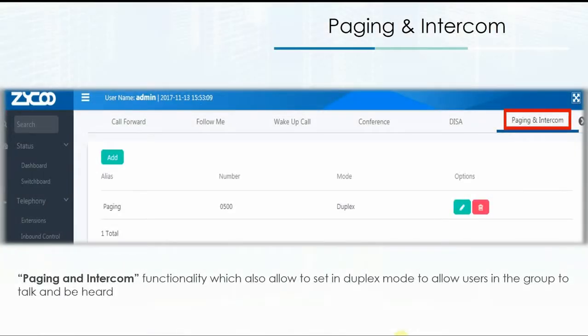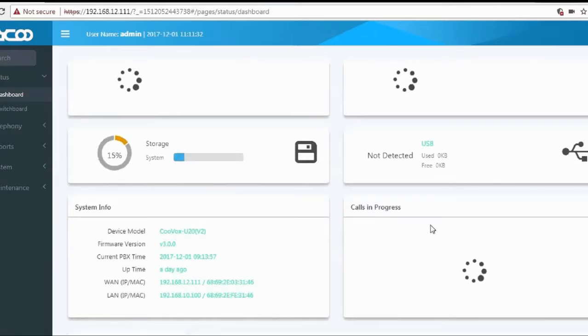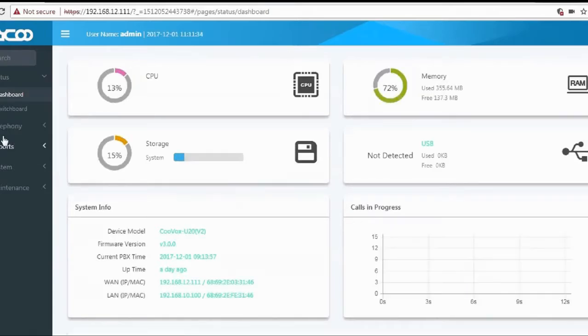CoolVox version 3 firmware supports both paging and intercom functionality. This allows you to broadcast to all phones on your PBX system. You can also run in full duplex mode and conduct a conversation. I'll demonstrate now how to set up paging and intercom. First, I'll log into the GUI.